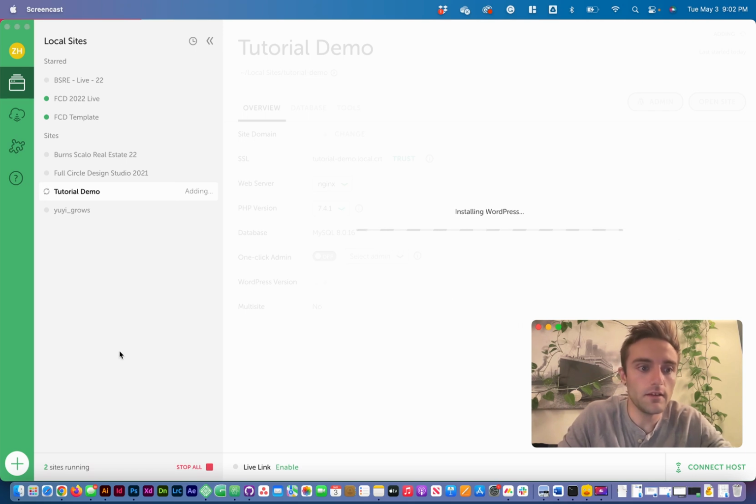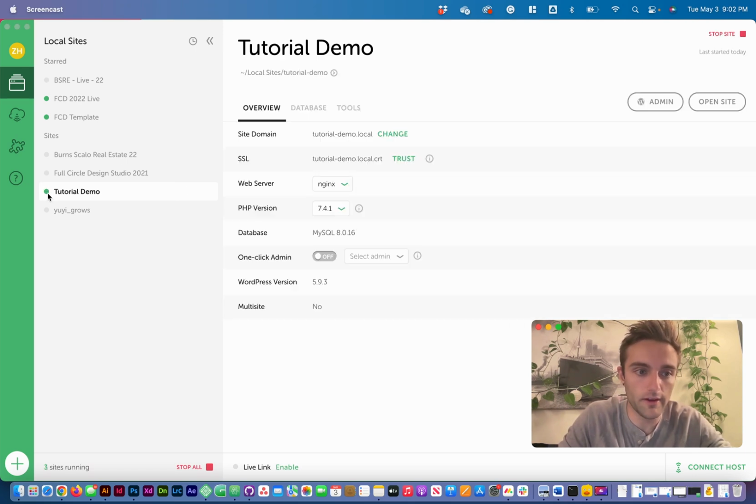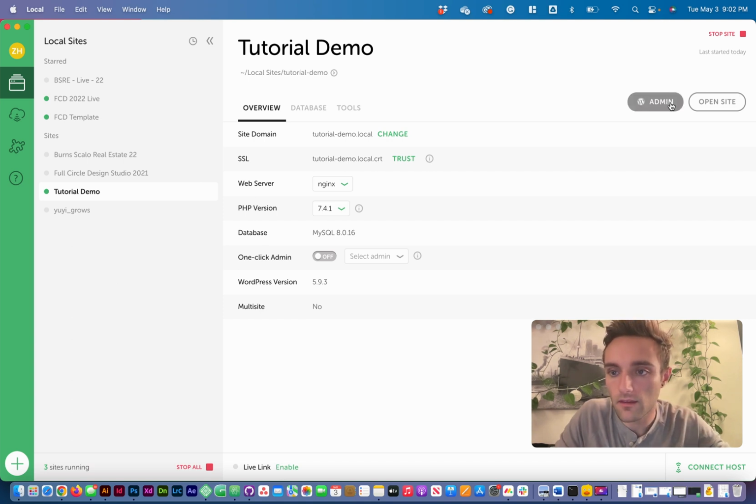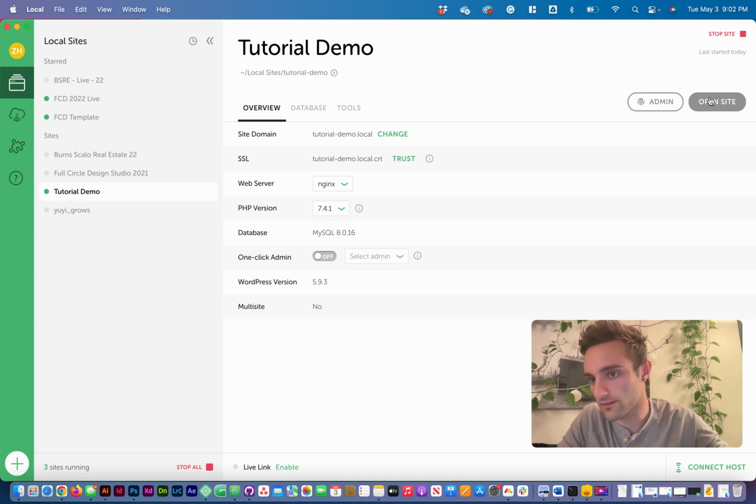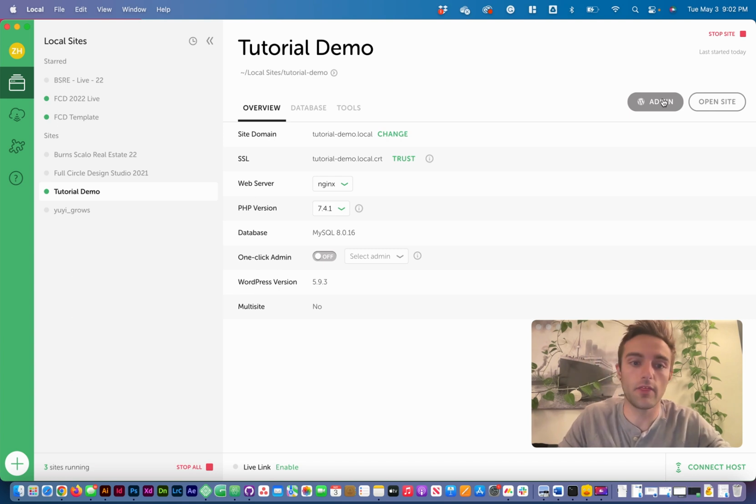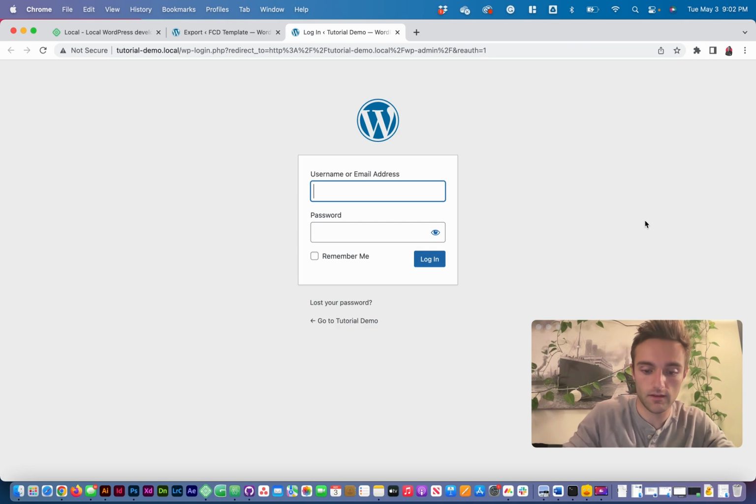And when it's ready, you're going to notice you get a little green light. That means that your website is being hosted live on your local environment. So again, it's not available to anybody outside of your computer. You can see that there's open site and admin. For the purpose of migrating a theme, you're going to want to hit admin. And just remember those credentials.